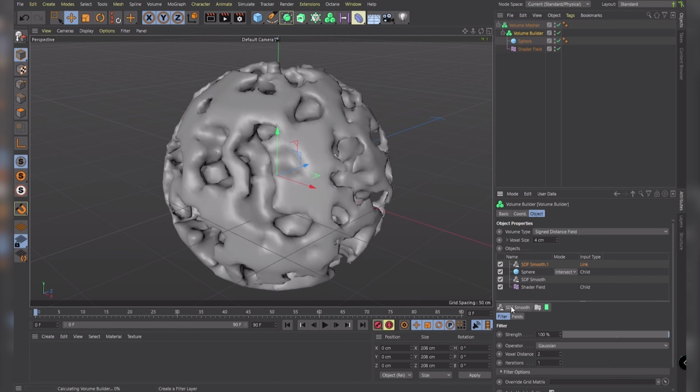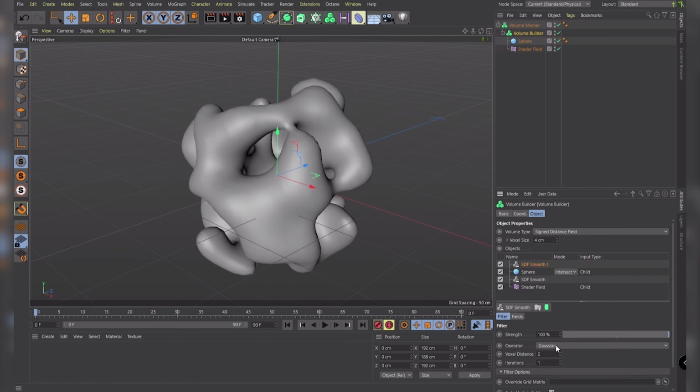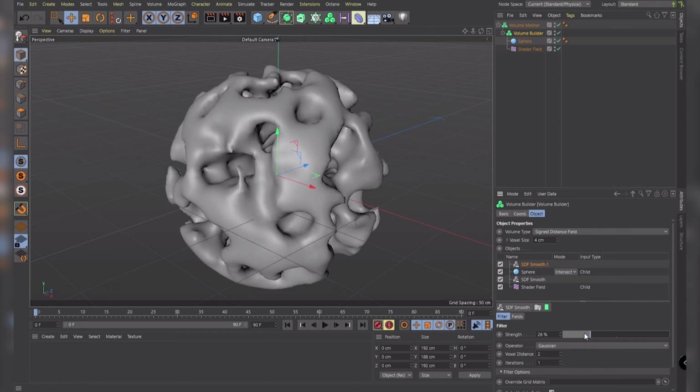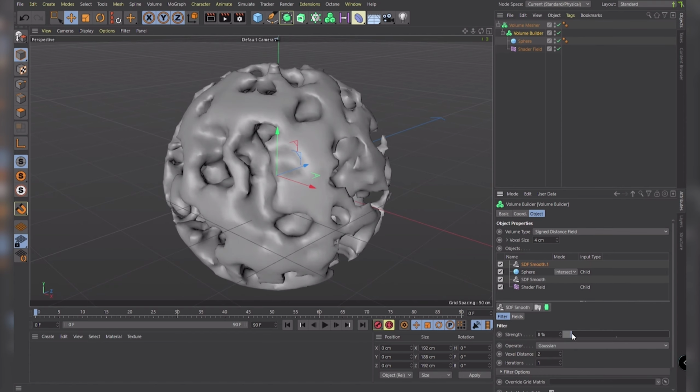So above the sphere, we can create another one, which can remain the Gaussian one because this is really smooth, but of course we need to decrease this a lot. So let's go with something like 9 or 10%. So that makes it just a bit smoother. But we will go a step further to fix this even more.